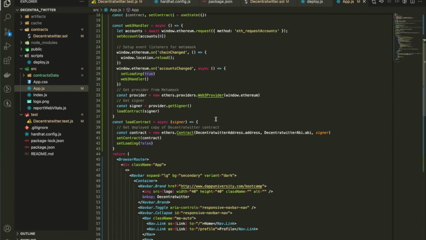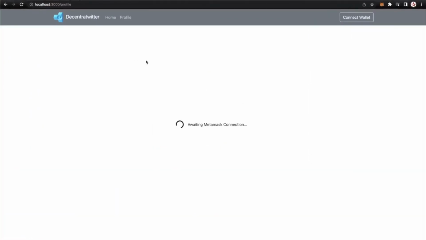Awesome. Now let's take a quick preview of what our app looks like so far. So here it is. We have the navbar rendered out with the connect wallet button, the two navigation links, Decentralized Twitter title, and we have a loading page with the spinner rendered out, awaiting Metamask connection. So if we click the home link, it navigates us to the base URL path, and then if we click the profile navigation link, it should navigate us to the /profile URL path. Sweet.